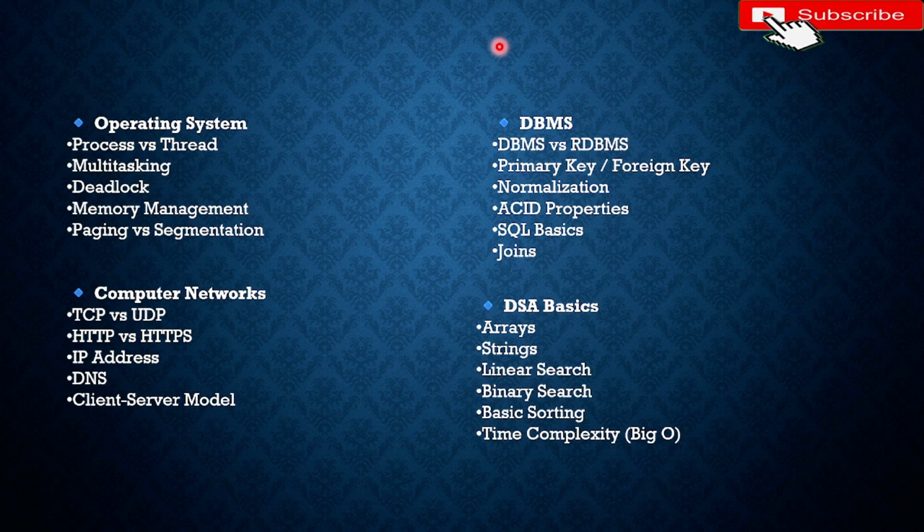You have to prepare your SQL basics, basic properties, normalization, primary key, foreign key, unique key, stuff like that, joins, inner joins, outer joins, left, right, full join. These are all the things you must prepare. And DSA basics: array. If you have knowledge of array, string, and linked list, yeah, it is enough, much enough. Linear search, binary search, basic sorting, time complexity. These are all things they can ask, but not much important. But if you practice, it's good.